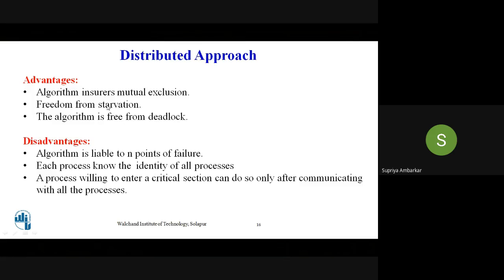So the distributed approach has the advantages that this algorithm ensures mutual exclusion as well as freedom from starvation. This algorithm is also free from deadlock. But the disadvantage is that this algorithm is liable to multiple points of failure. Each process knows the identity of all other processes. A process willing to enter into the critical section can do so only after communicating with all other concerned processes. So these are the advantages and disadvantages of the distributed approach.